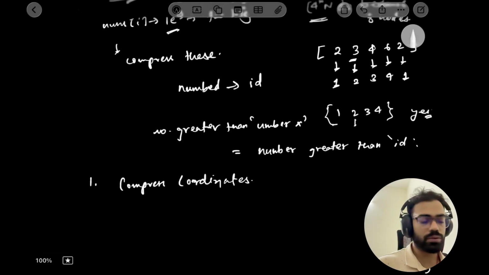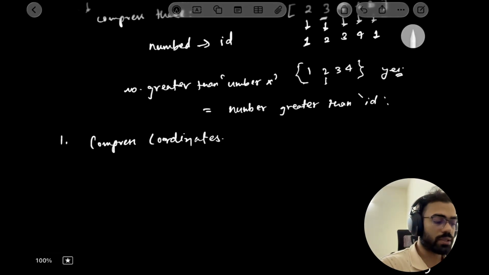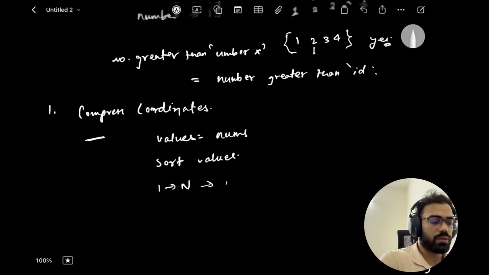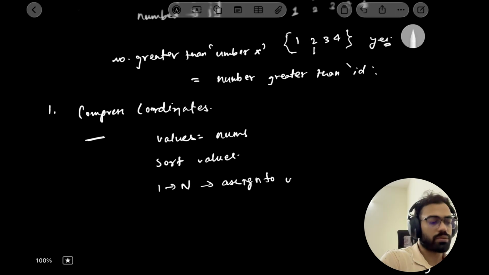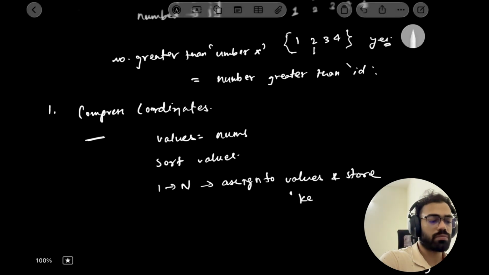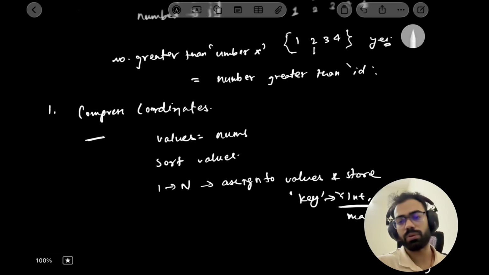We are going to dry run using segment tree, but before that you have to understand this compress coordinate. And how will you do this? Just store the values of nums, then sort, and assign values from 1 to some n. Store in, say, some key. Key can be of int comma int, right? It can be a map, basically an unordered map you can use.